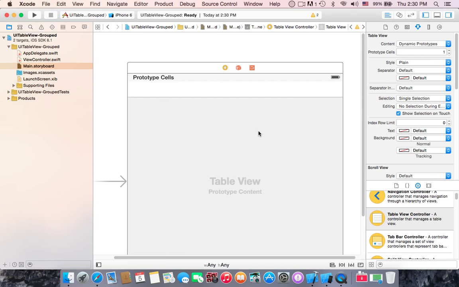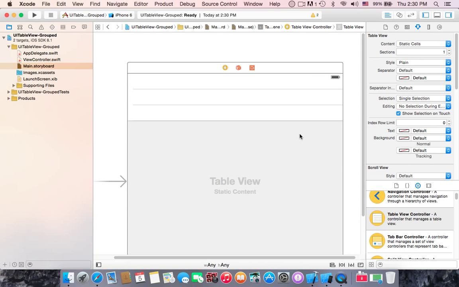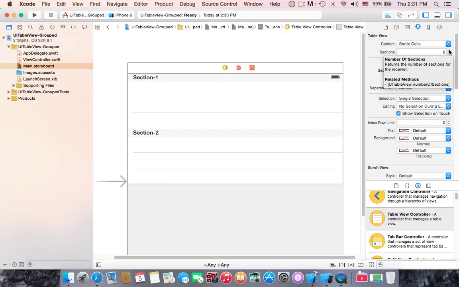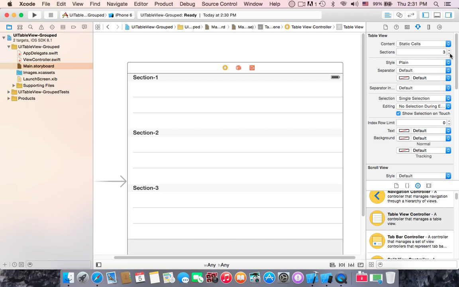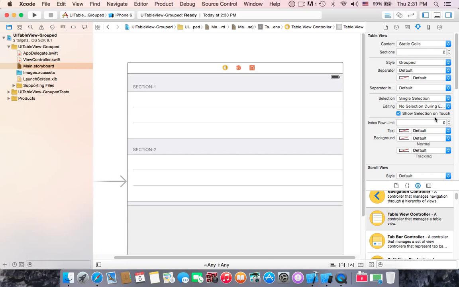Then select the table view inside the view controller and go to the attributes inspector. In the table view, there is content type, which will be static cells. It will automatically add three cells. Then you have sections. You can add two sections, three sections, anything you want. I will keep it two. Then you have plain or grouped style for the table. I will choose grouped, so it will be similar to a settings app.